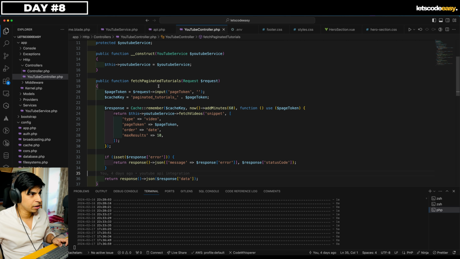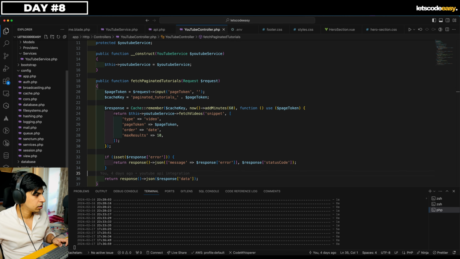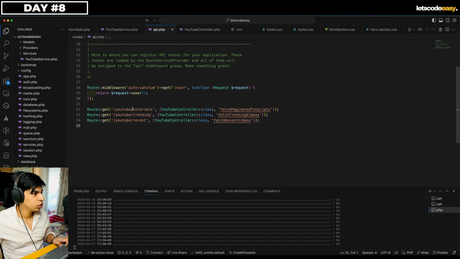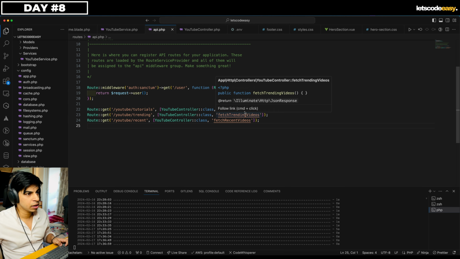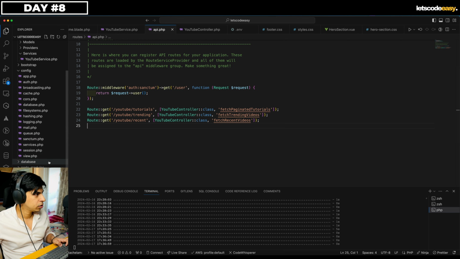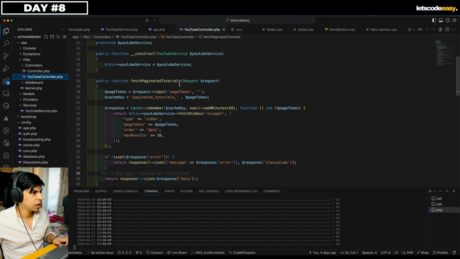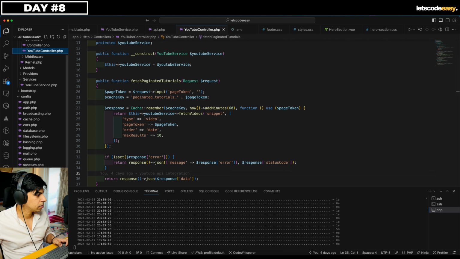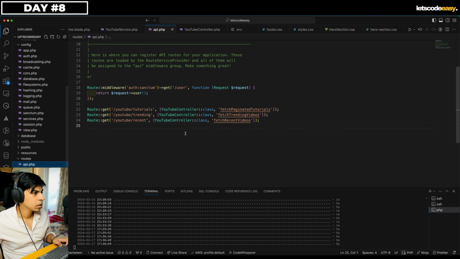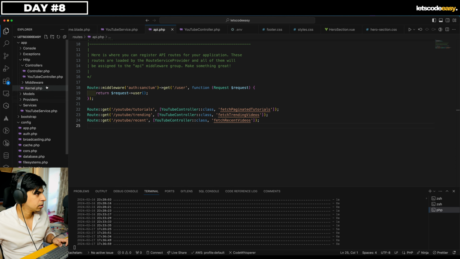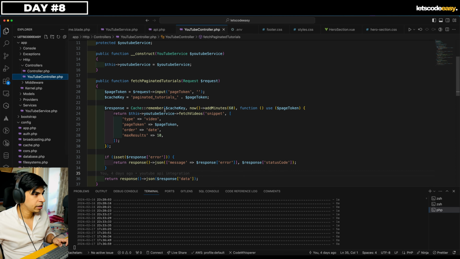So this is what is getting called right now as an endpoint, if you see. You have the API routes defined. YouTube tutorials is actually calling the fetch paginated tutorials endpoint, and that's what is here. And there is a caching applied for 60 seconds, because of which it is returning cached results. So it is cached, and I was even testing it.